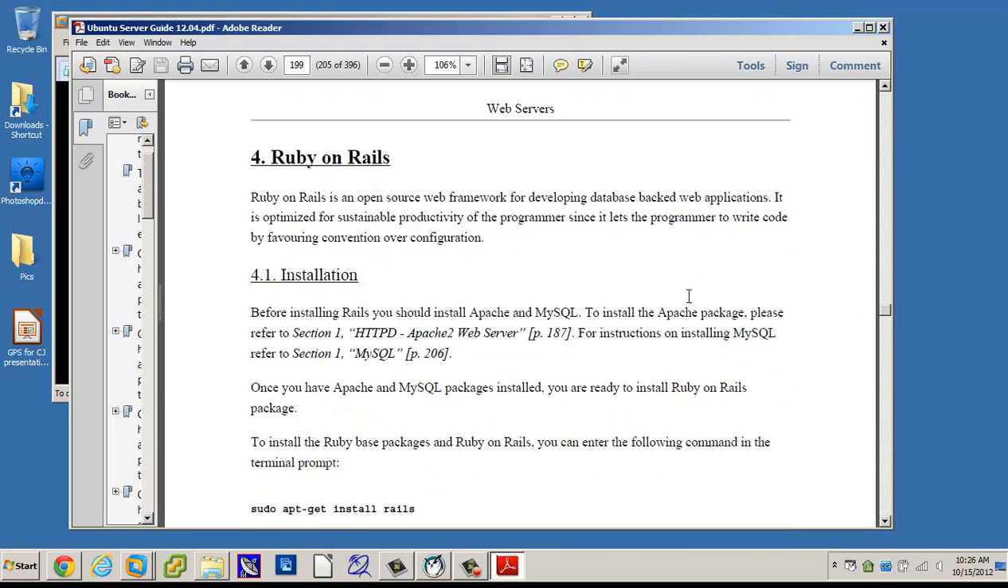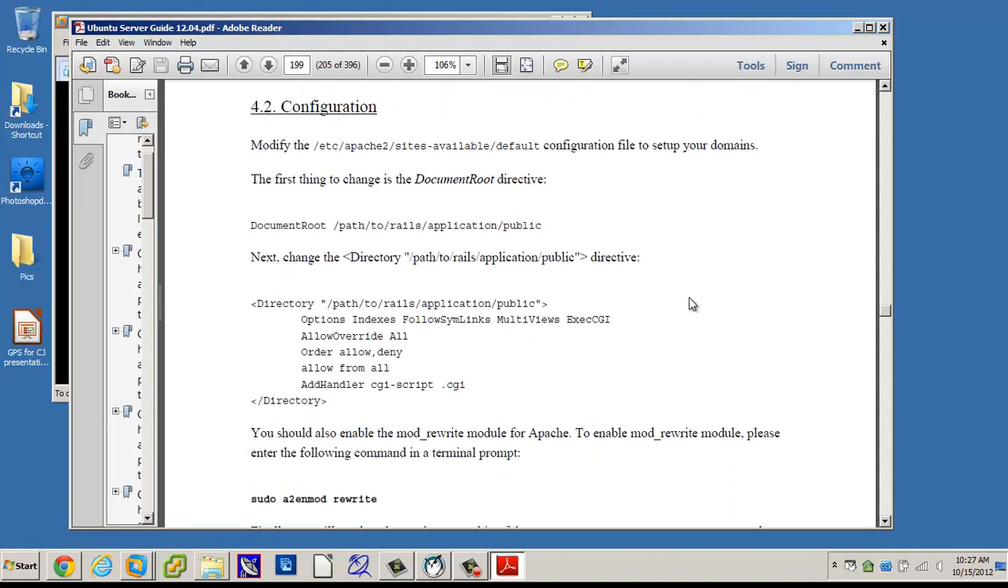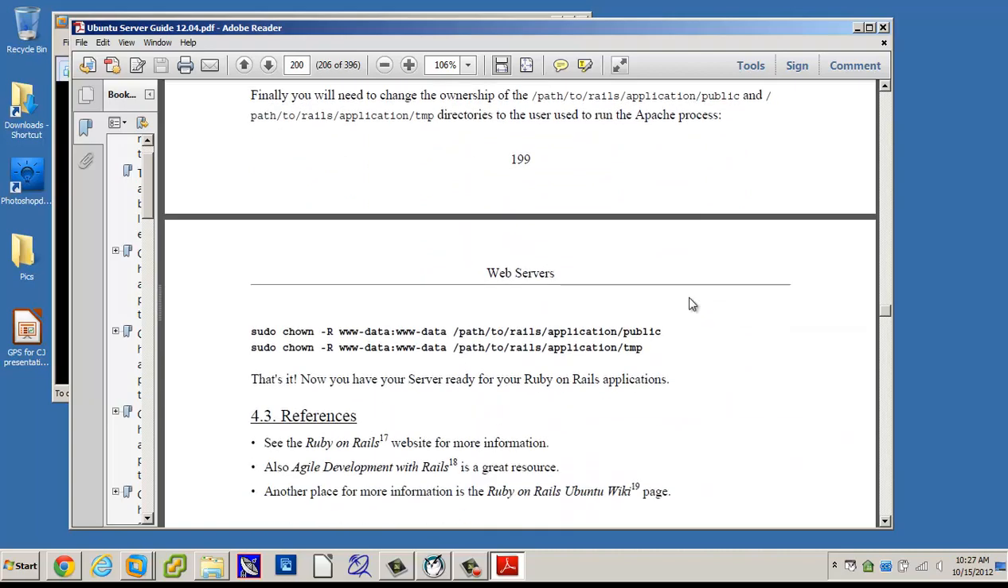Ruby on Rails. This is another programming language really developed to work with databases in the background of web pages. So between PHP and Ruby on Rails, those would be really good ones to know if you're looking to go that direction. We're going to stick with just PHP today. That's going to give us what we need it to do. But you can see the configuration for Ruby on Rails.